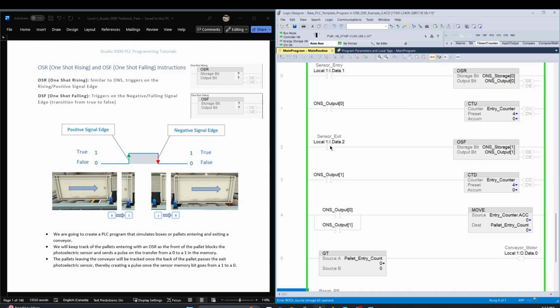Okay, this sensor exit will have to go true and then false, right? So we're looking for that transition on the false part there, or the negative signal edge. So once this goes true and then false, then the OSF output bit will be true. That's seen right here. So we have another element here from our ONS output array tied in here, and that's going to go to a countdown.